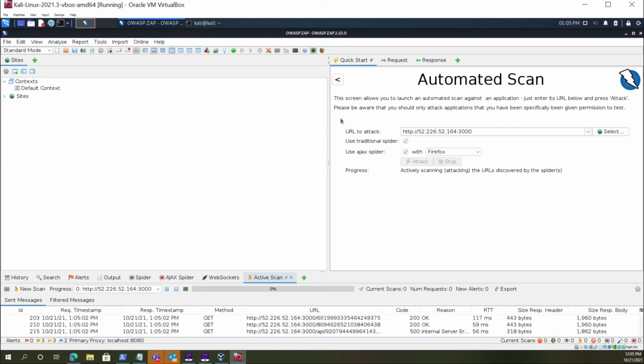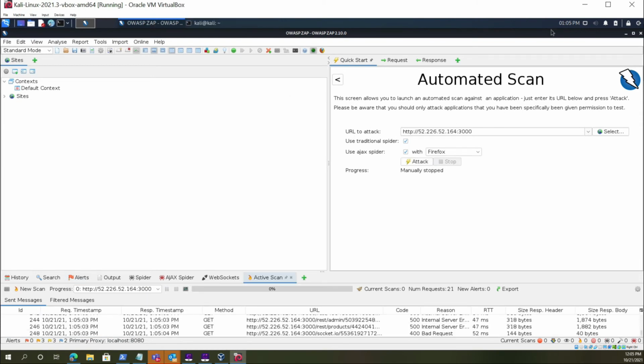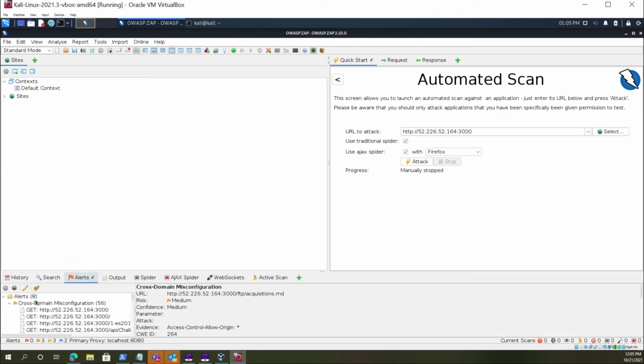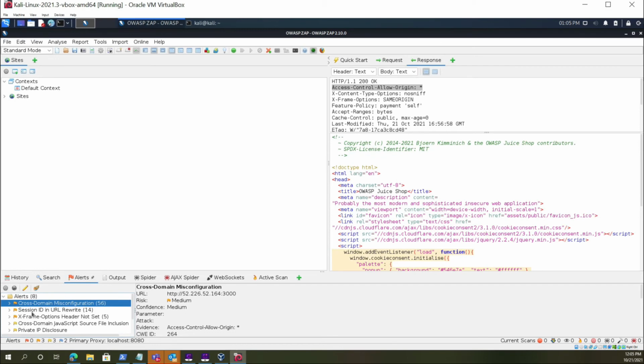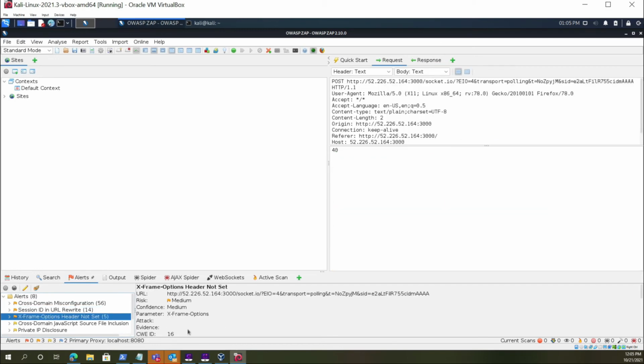So let me stop this attack because there's no point in continuing. We know that this is a bad site, right? So we look at all the alerts over time. The alerts have grown from like 10 to now 56. There's session ID and URL, right? So we're getting a lot of data, right? This is a very insecure site.